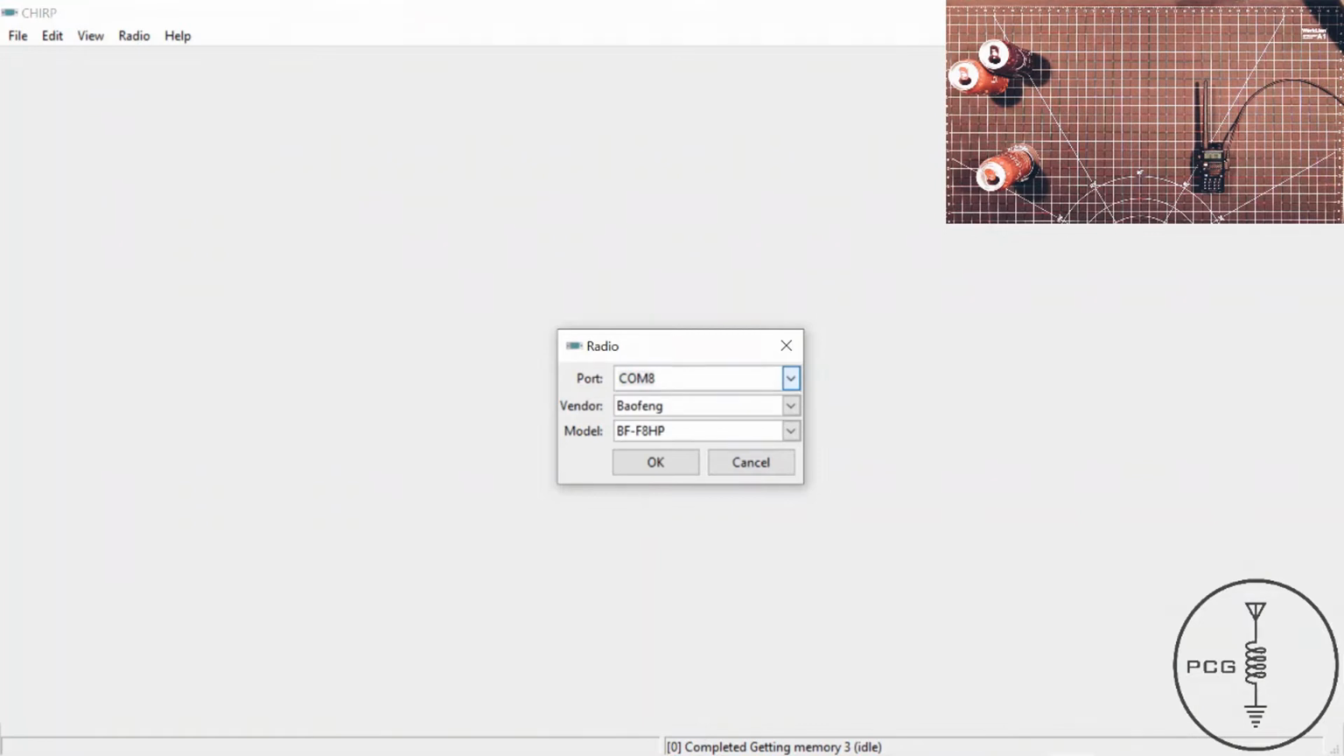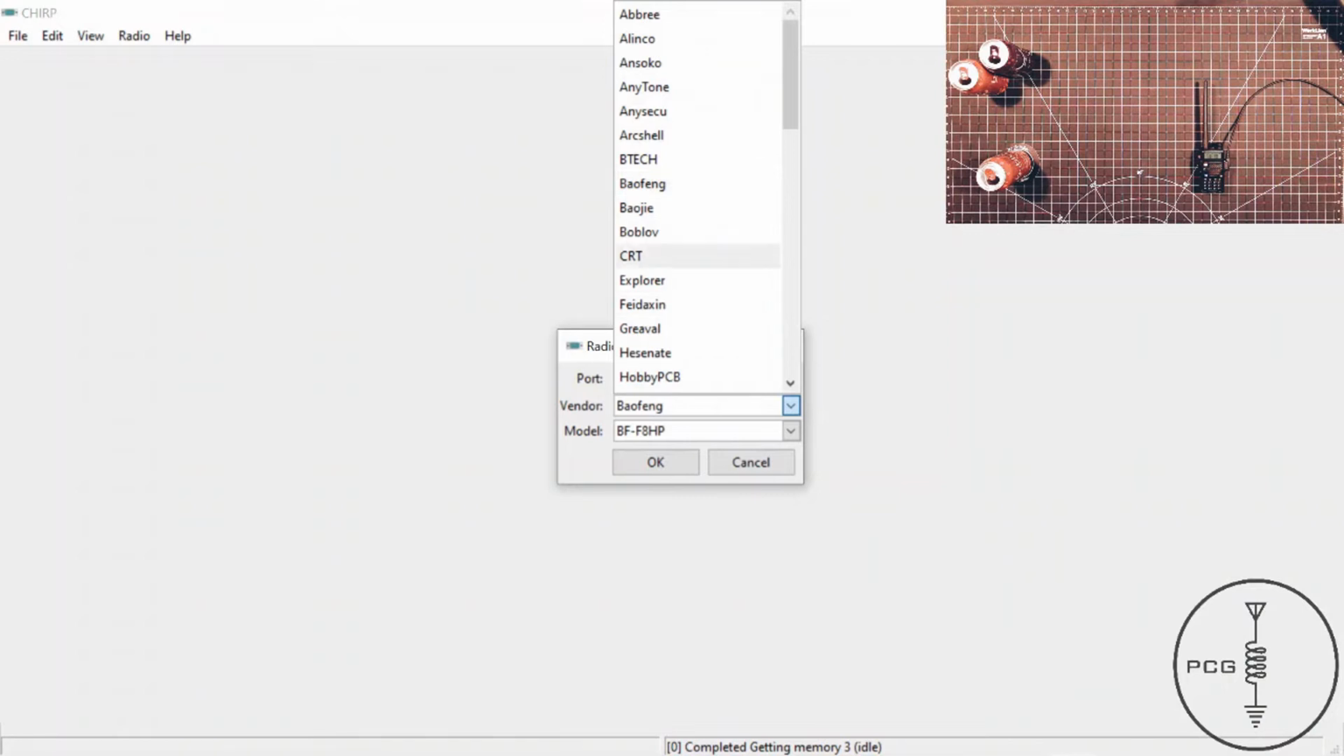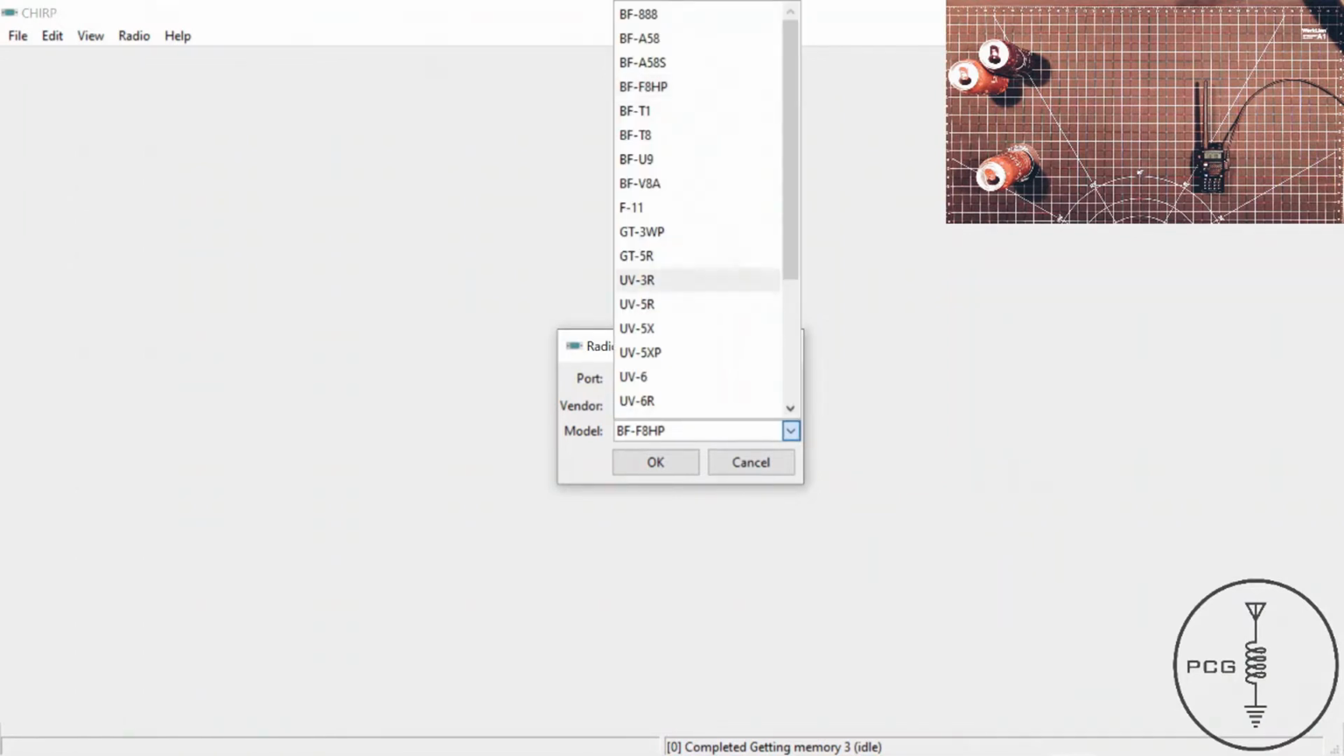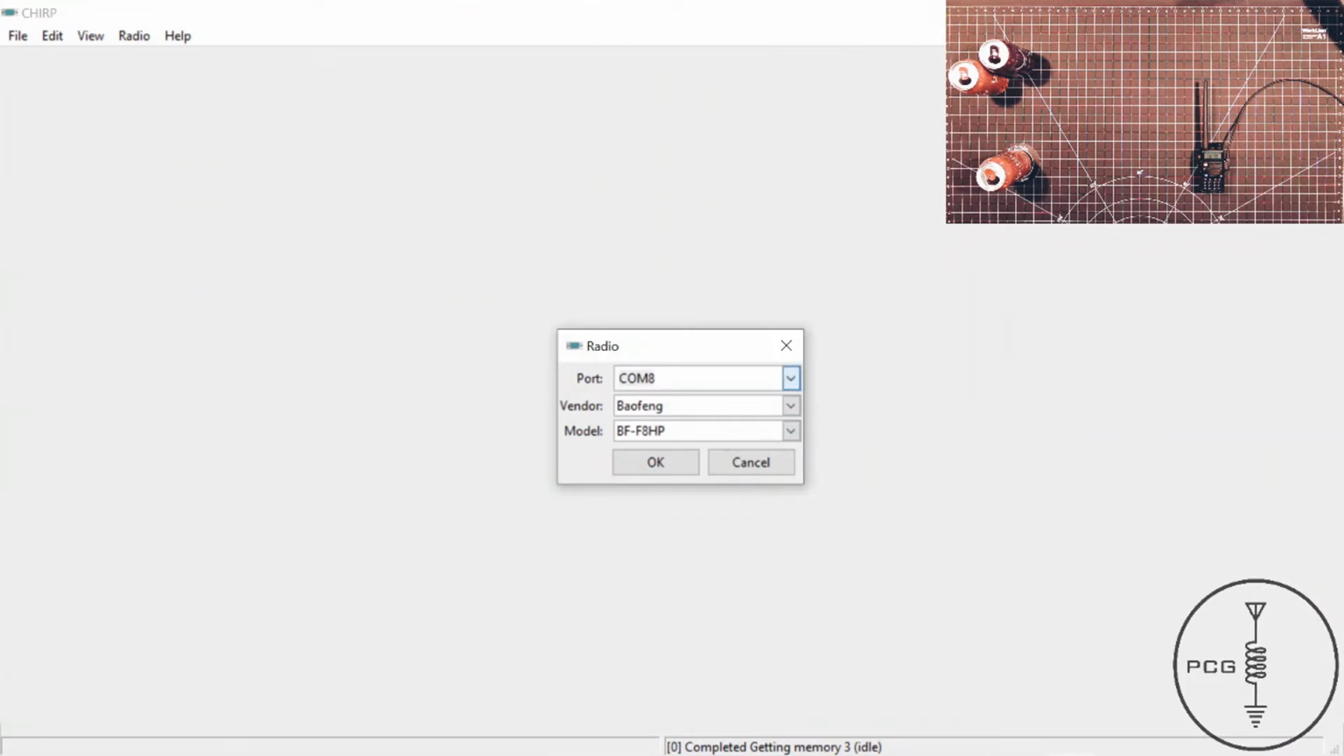The first is to select your COM port. The second drop-down is to select your vendor. In this case, we selected Baofeng, and the third is to select the model number of your radio.